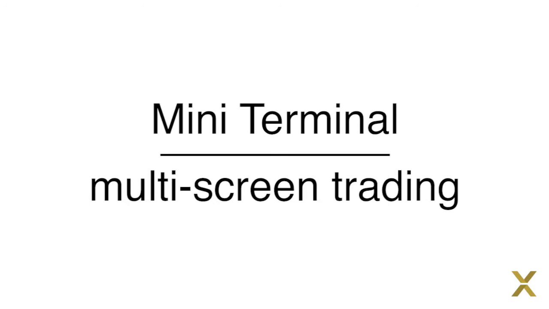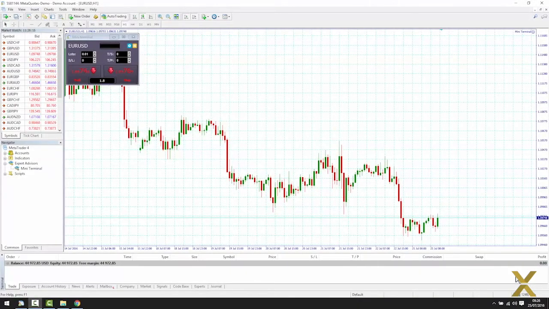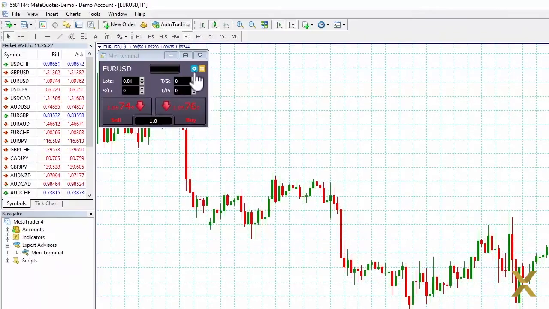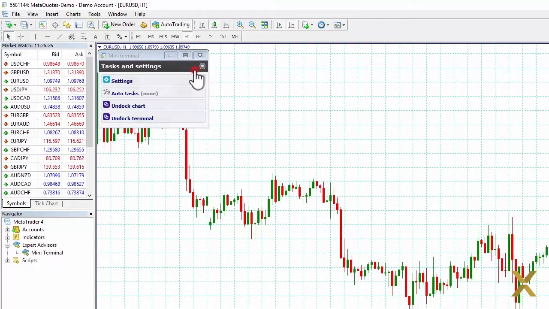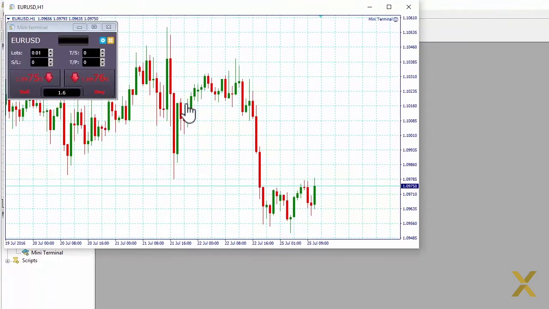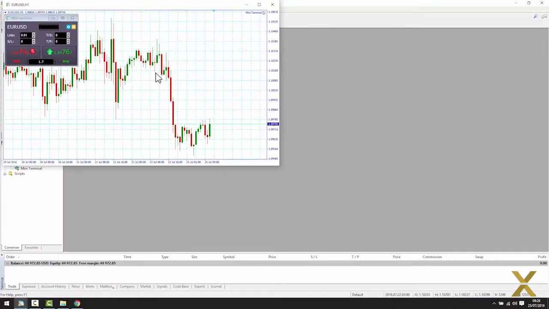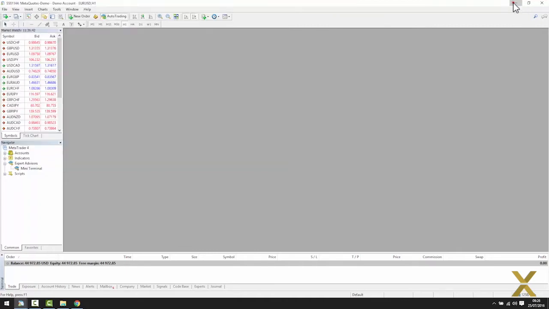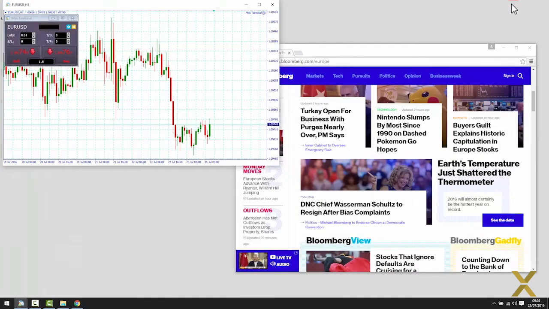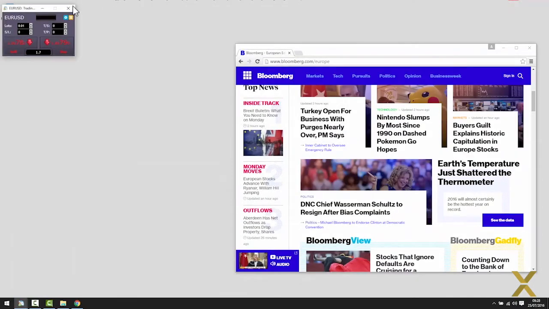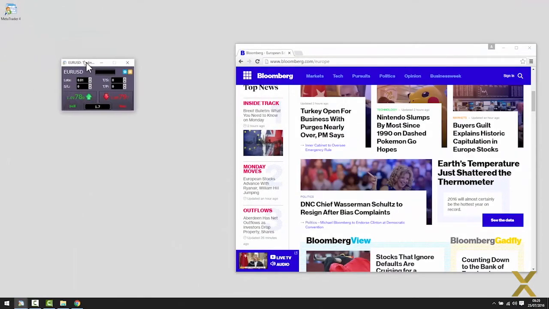Multi-screen trading. It is worth noting that the Mini Terminal turns MT4 into a multi-screen trading environment. By selecting the blue settings icon and choosing Undock Chart, you can pop the chart out of MT4, arrange it on your desktop and carry on trading, having freed up screen space for portals that support your trading. Market analysis or rolling news feeds, for example. You can do the same with the Mini Terminal itself.